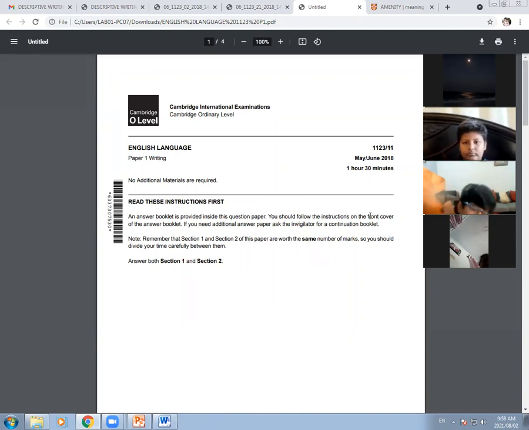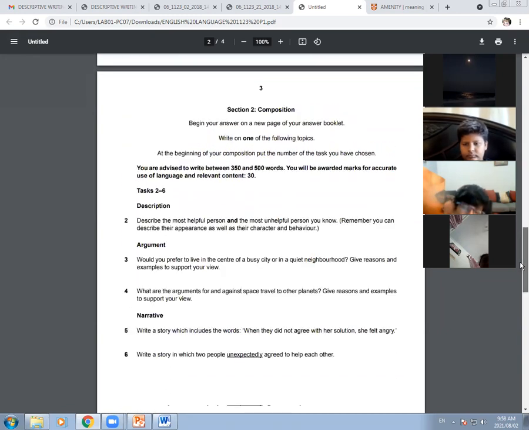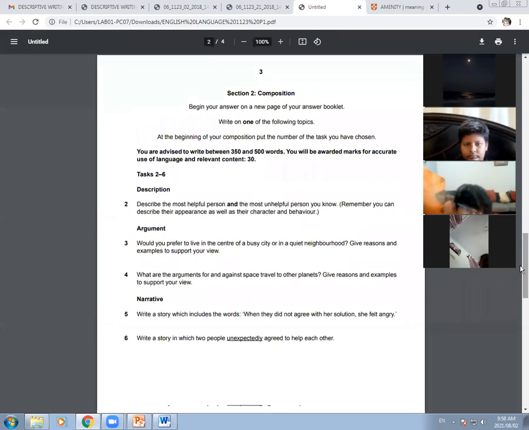Okay. So here you can see everything is mentioned here clearly. This is how the first page of your paper looks like. This is how section number 1, directed writing question looks like. Just have a rough idea. We are left with 5 more minutes for our class, so let's quickly finish it. This is going to be your section 2 composition. So you have description, argument, and narrative. We are going to practice it.